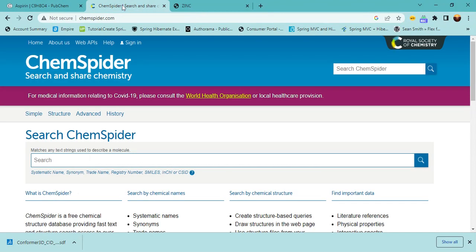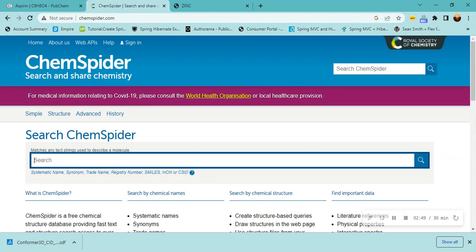Whereas we come to ChemSpider, as I told, there will be a number of molecules. You can search by using name, SMILES, InChI name or CSID name. There are many other names or synonyms, and all the derivatives will be available in ChemSpider. Let's go and search for aspirin itself.